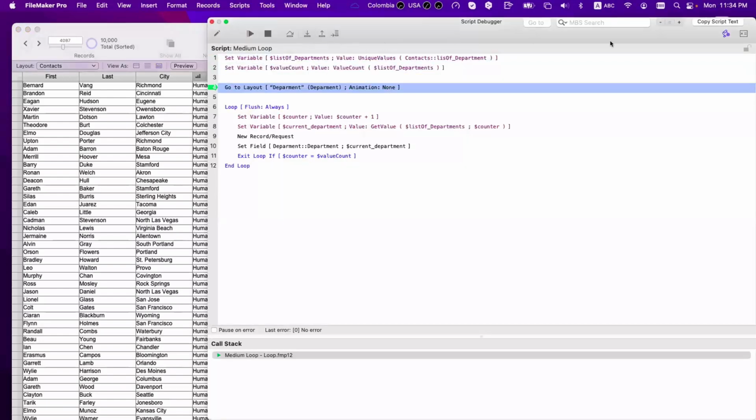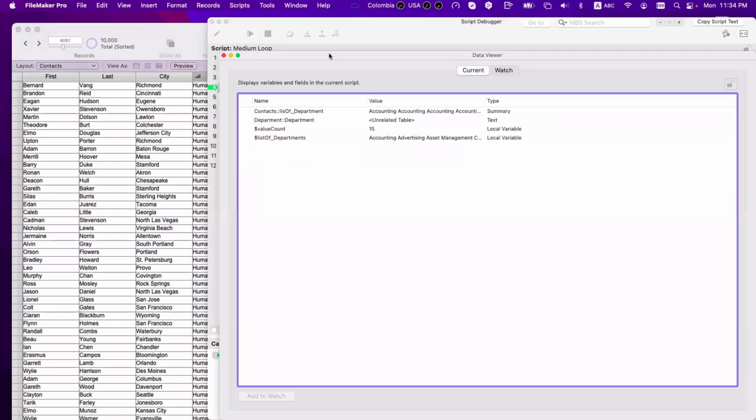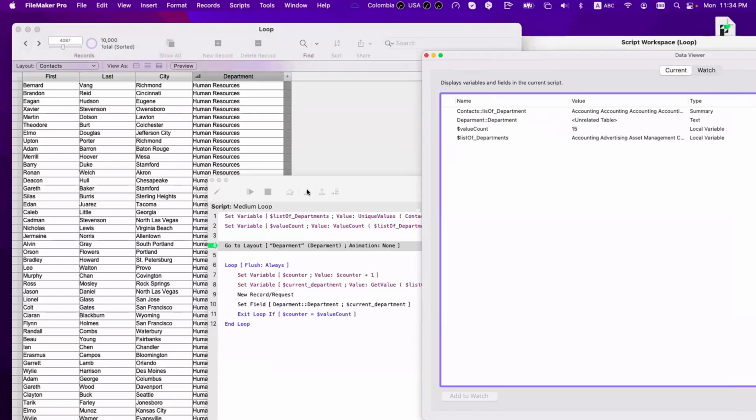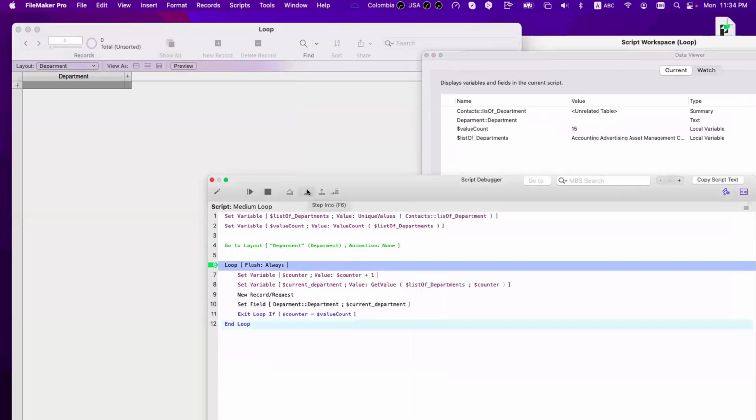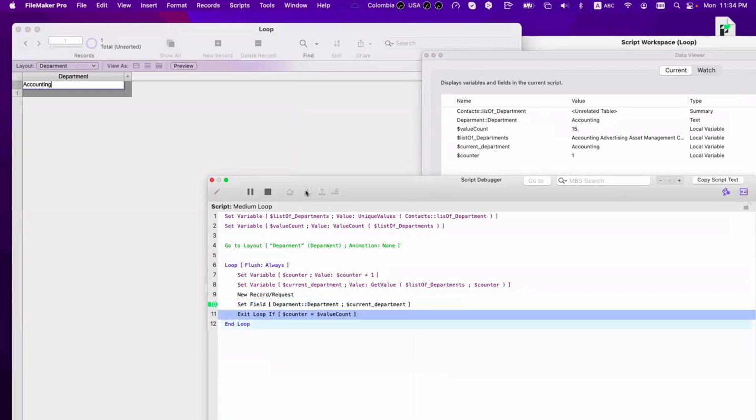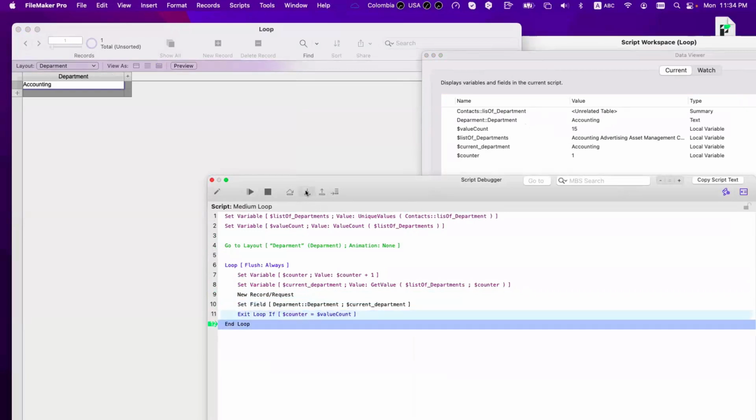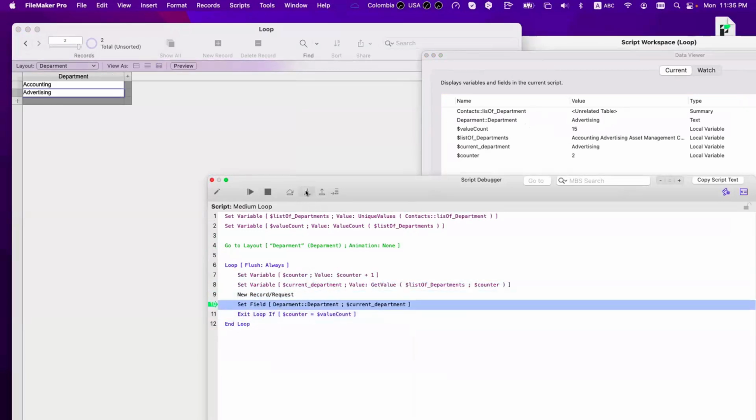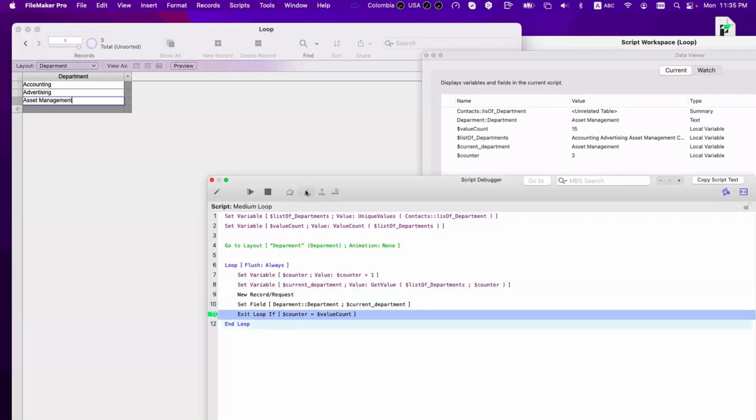Value count. So let's go to the department, flush. Okay, so I have everything: 15, counter 1, current department accounting, and from my list. So I do, and I continue, right? Continue. So I'm going to do that 15 times.